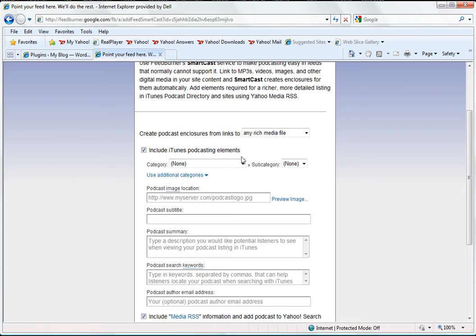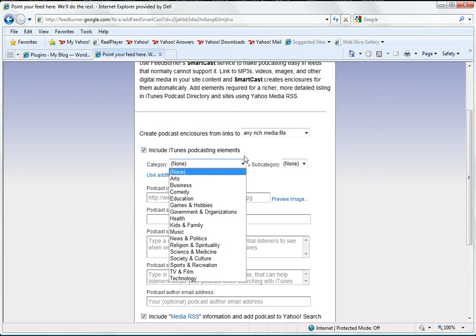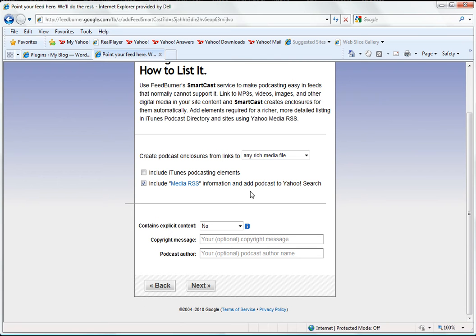I'm going to include iTunes podcasting elements. And we can also include our media RSS information and podcast in Yahoo search, which I'm going to go ahead and leave checked. My blog doesn't contain any explicit content, so I'm going to click on No. And I'm going to type in my copyright message. And you can also go ahead and put your podcast author in there and click Next.